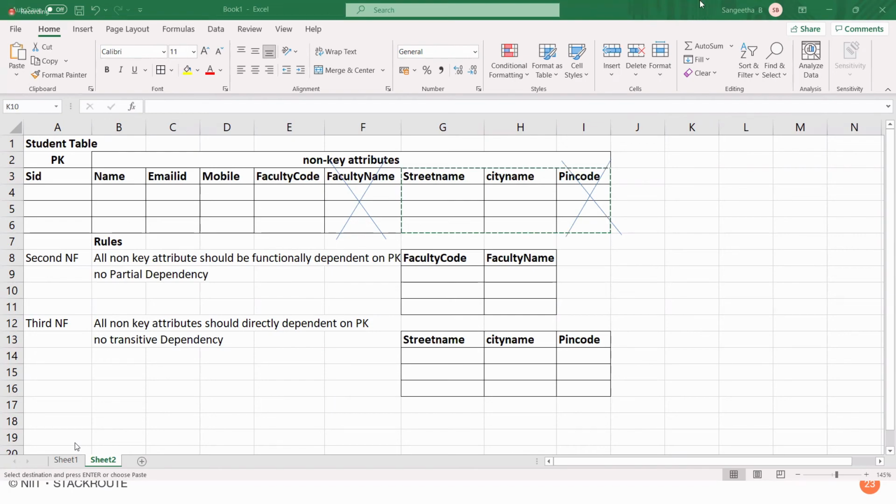So whichever column is having partial dependency, remove it. Transitive dependency, that is indirect dependency, also please remove from a table. Such kind of rule is called second normal form and third normal form.